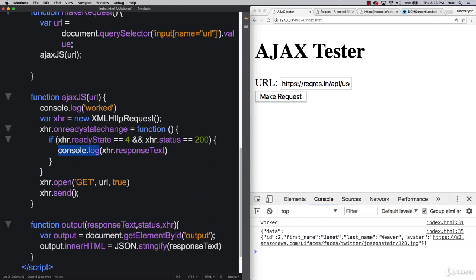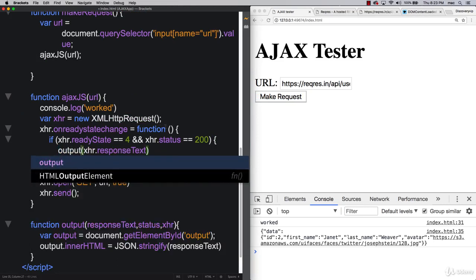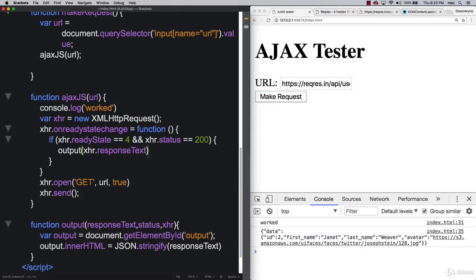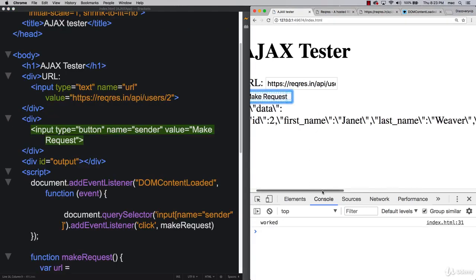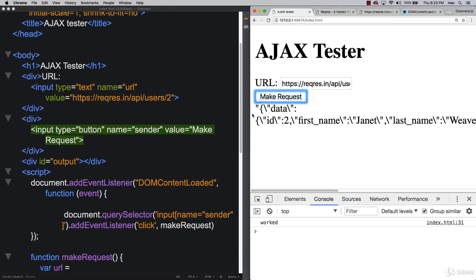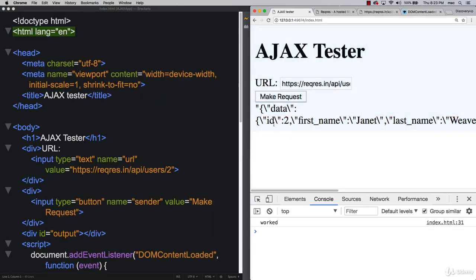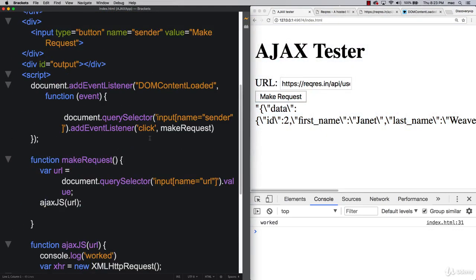So let's update that and do output. So the first parameter we're passing in is the response text. We can also pass in our XHR status, so we get a number there. And then this one, we can do something like success. So we can just pass our own message into it. So refresh, and let's try that out. So there we go. So we're actually outputting that content directly into our web page in a readable format.